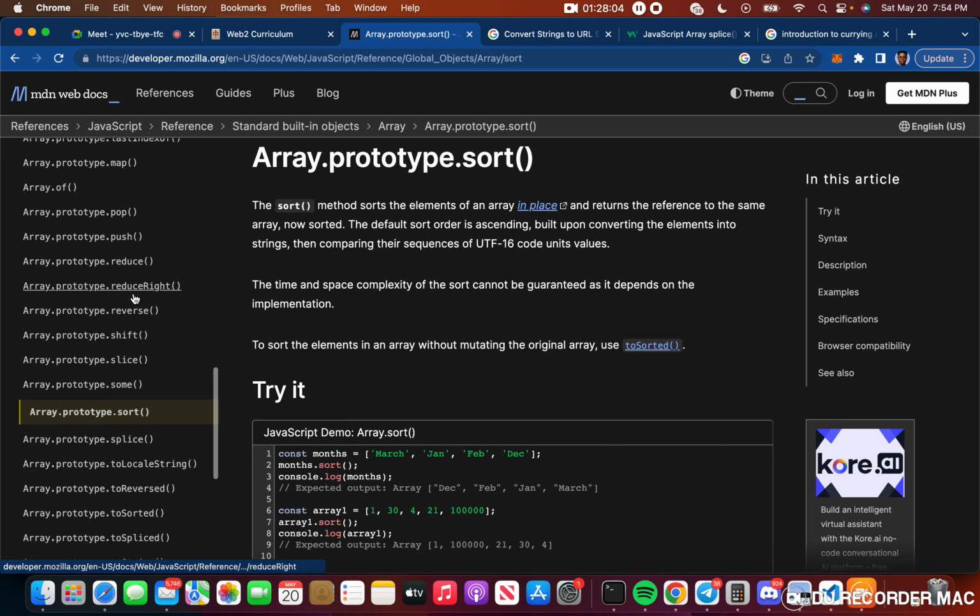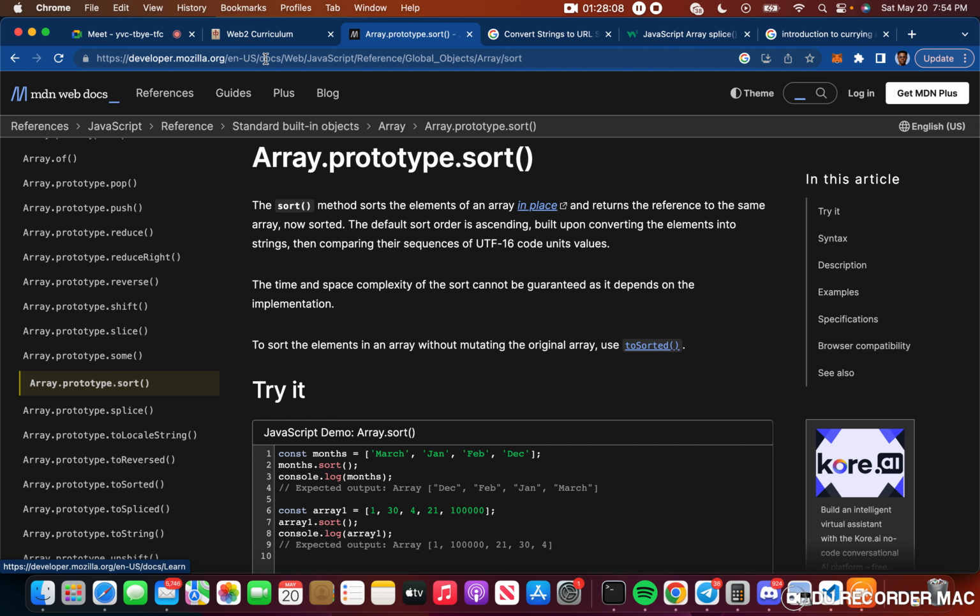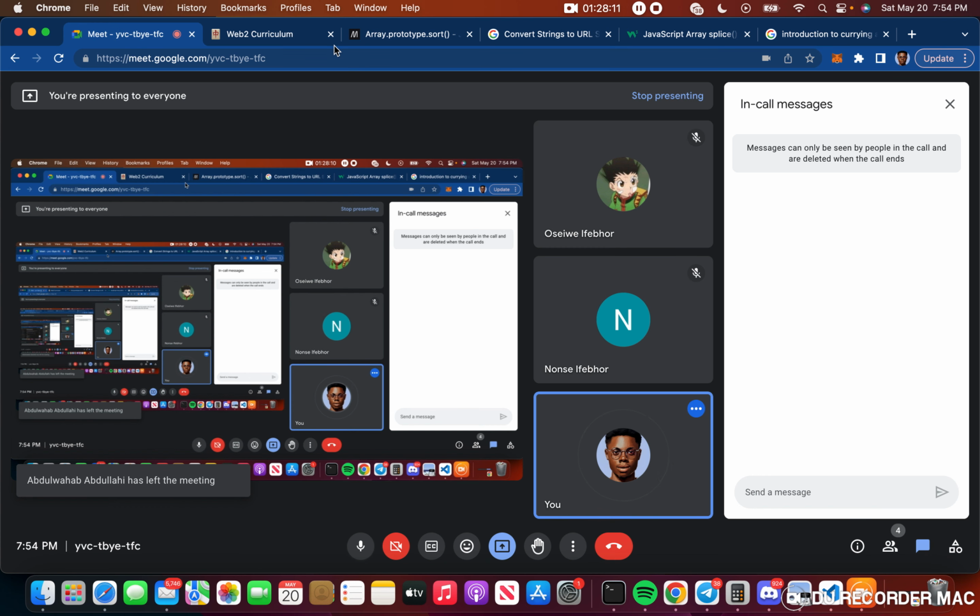So let's start with split first, and we'll be looking at the core split. I don't know if Osemi can hear me.